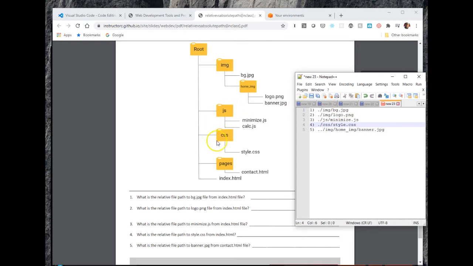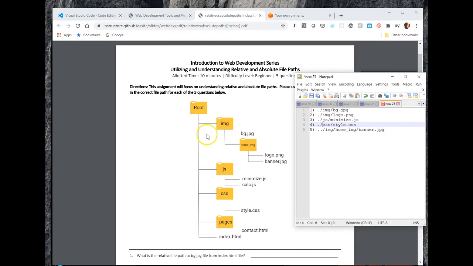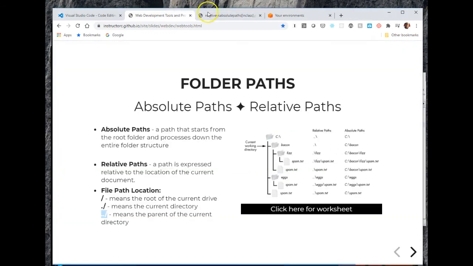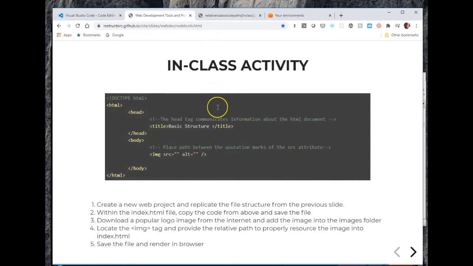If you have any questions about that, feel free to shoot me an email and we can go over it. But that's essentially the relative file path from the current document. All right, let's say a few things here. So here's an activity that I want you to work on. We're going to review this together, and I'll post this to my GitHub account so you can have access to this. But essentially, go ahead and complete the first 5 steps.